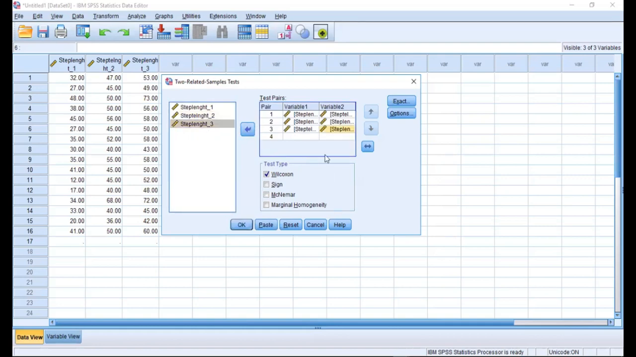So you see, we have 3 pairs here now. We have A and B, A and C, and B and C. Of course, when you're comparing 3 things, those are the 3 possible cases. You compare A and B, A and C, and then B and C. Good. Now they're asking what post-hoc test are we doing? You say Wilcoxon test. It's marked by default. If it's not, you tick the Wilcoxon test.